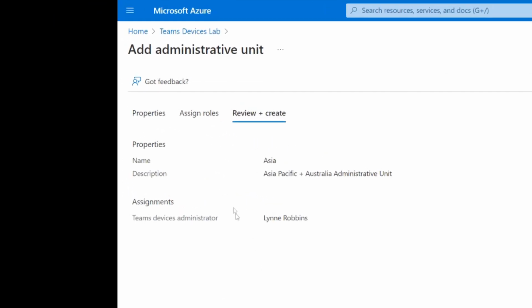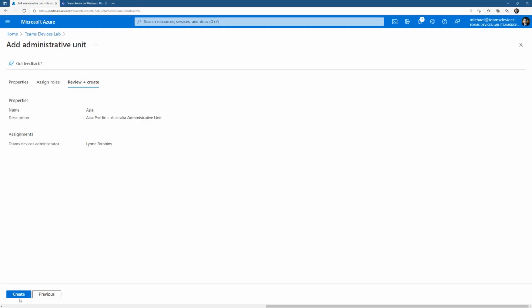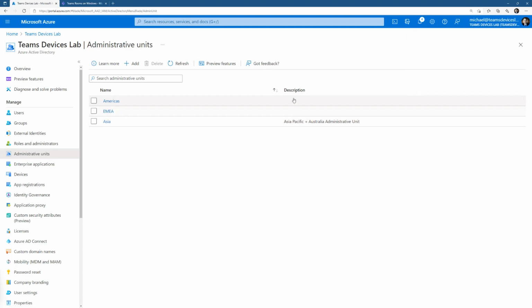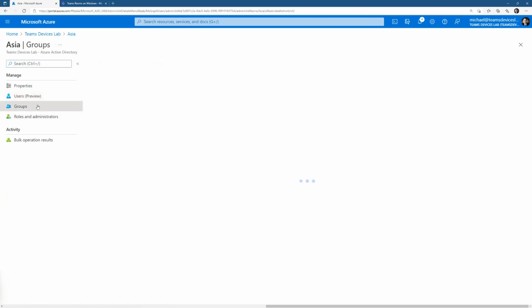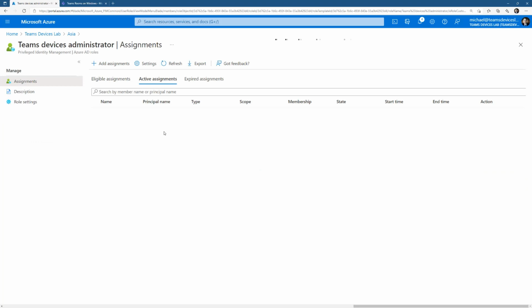So let's review: Asia, Asia Pacific and Australia, Lynn Robbins, Teams Administrator. Cool. Let's create that, and now we see we have an Asia one with a nice description, which I chose not to do on the other ones. All right, so let's see what this gives us so far. There are no members or users. There are no groups or anything. Roles and administrators. Let's see what's going on here. Now, replication may take a minute. Lynn may not be in here yet. Oh, there she is. So we have Lynn.